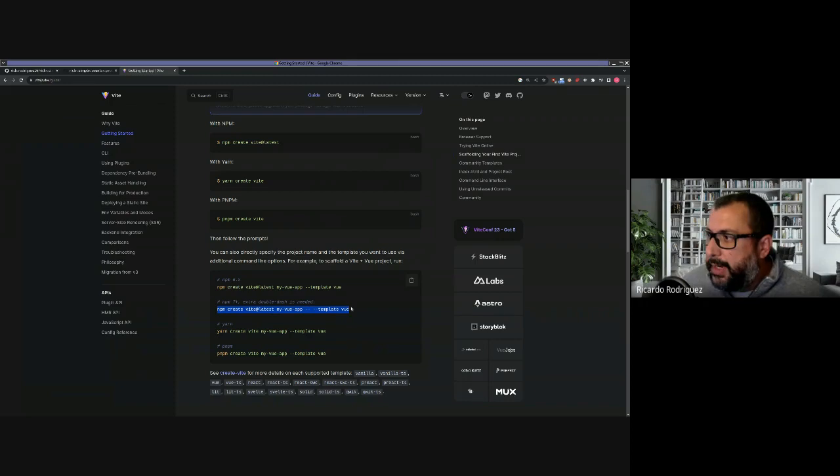Okay. Now we're not going to be using Vue. We're going to be using React. So we're going to have to change a little bit of this command. So here, I'm going to use pnpm create vite. Then I'm going to write the name of my main directory, and then I'm going to use the template option here, and then put React here instead of Vue.